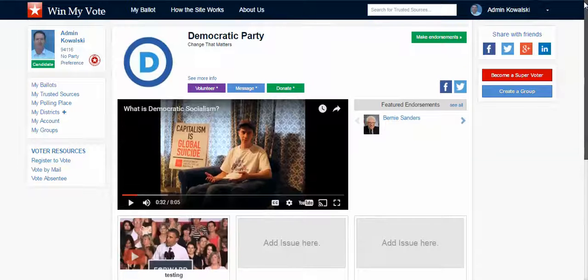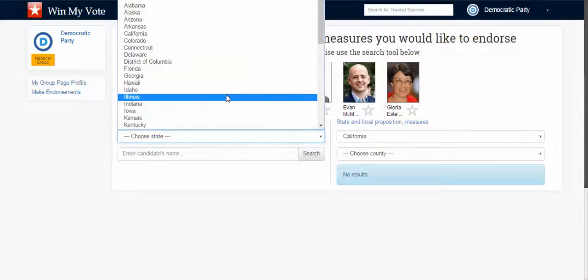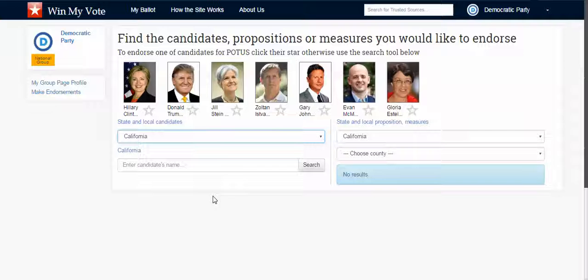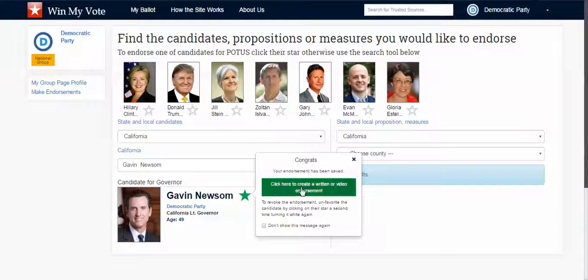And then when you build them, when you go to make endorsements, you click here, and then you can click on one of the candidates here, and these are featured candidates. This ballot's already passed, obviously. But if you wanted to, say, endorse someone in California for an upcoming race, you'd click California, and you want to endorse Gavin Newsom for governor, and you just start typing in his name. You would see that here. You'd click on Gavin Newsom.